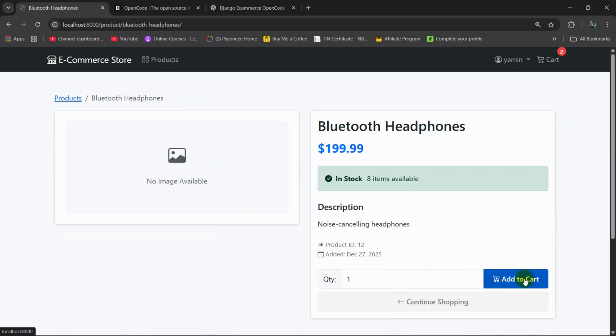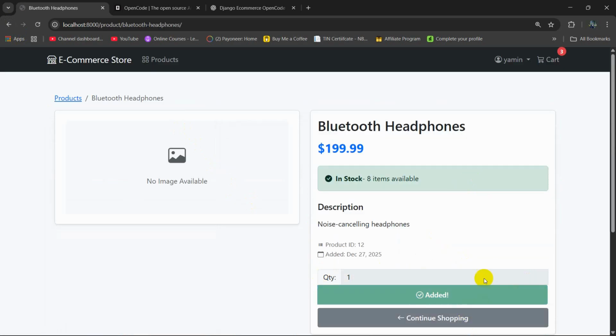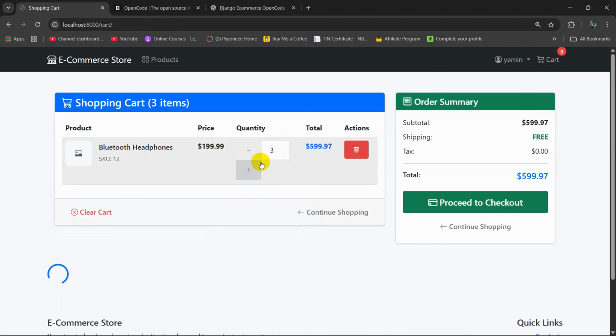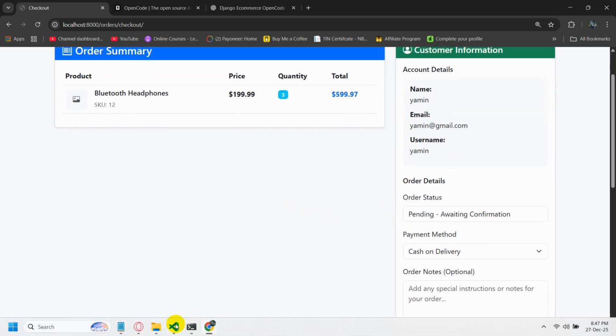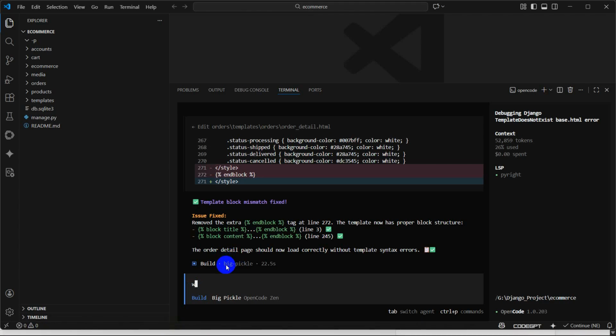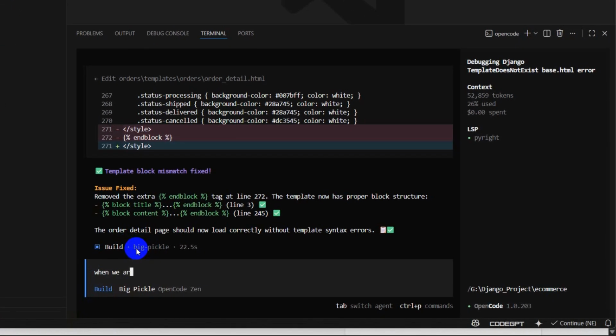Let's click over here view details, click over here add to cart. It's added. Click on cart, click here proceed to checkout, and here you can see it is getting my name, email and username, but it is not getting my address over here. So what we are going to do is say over here, when we are about to check out, the system should ask for our information like our address, our phone number, right?